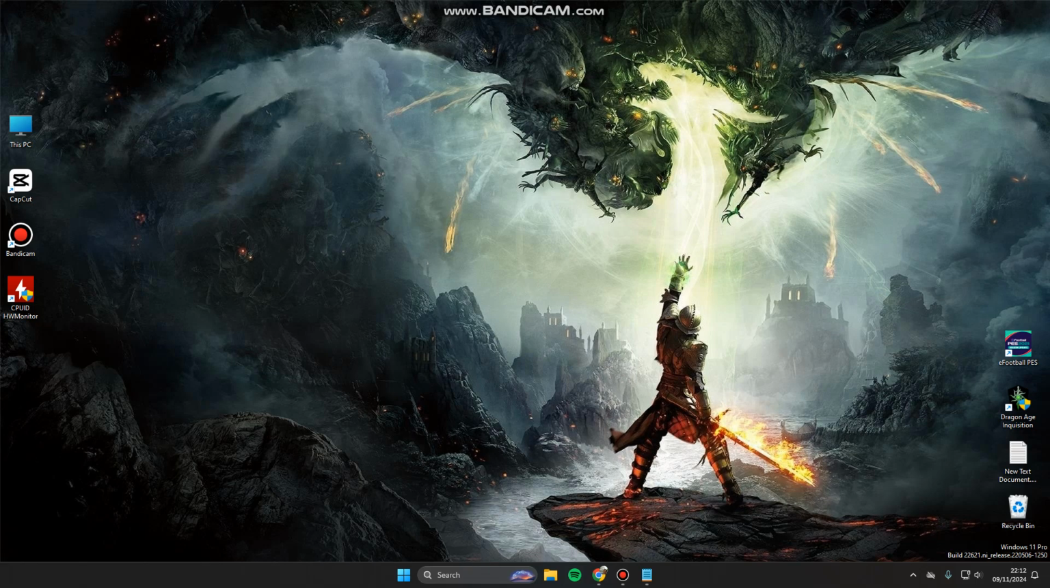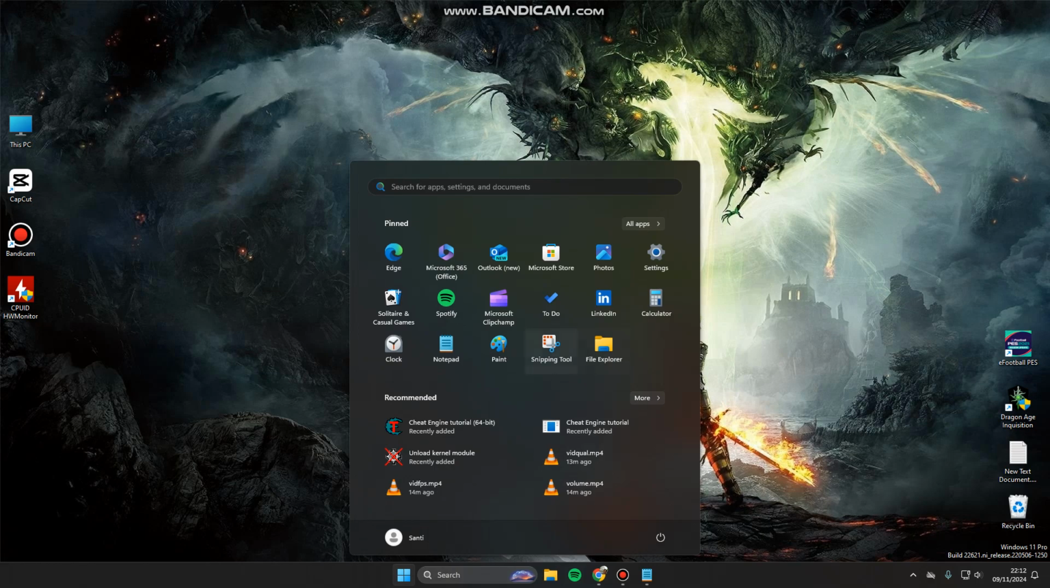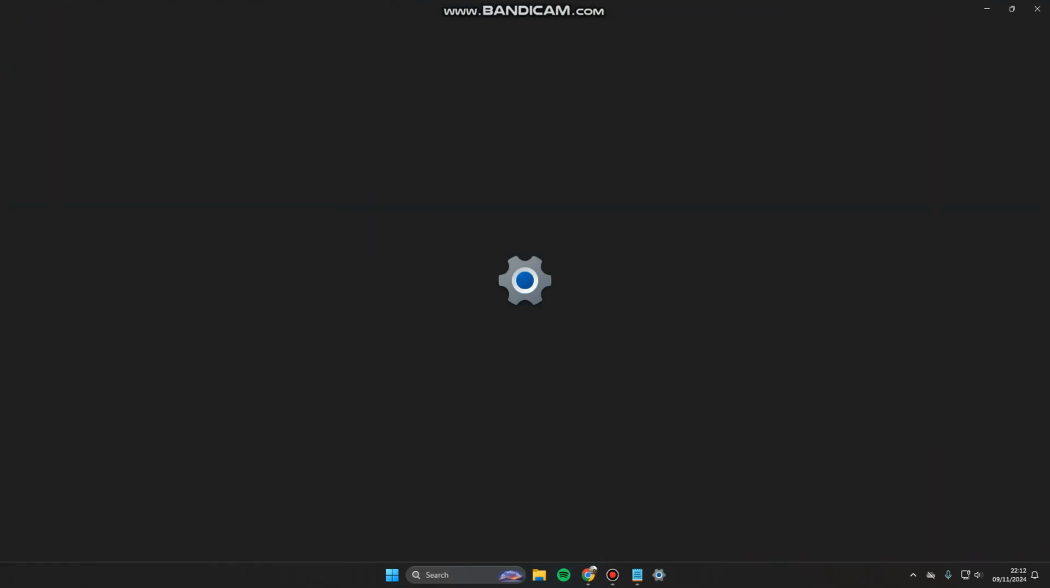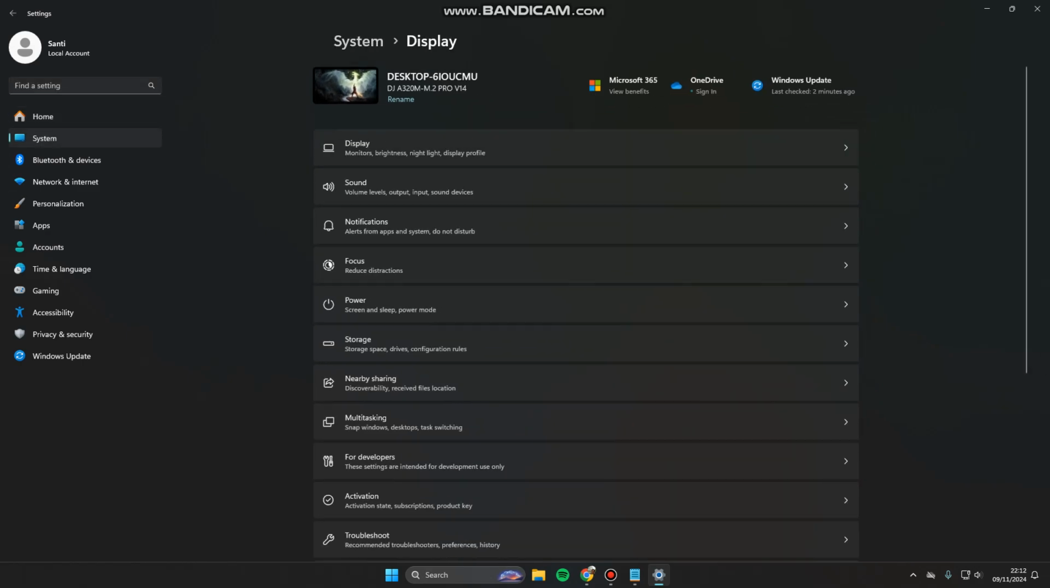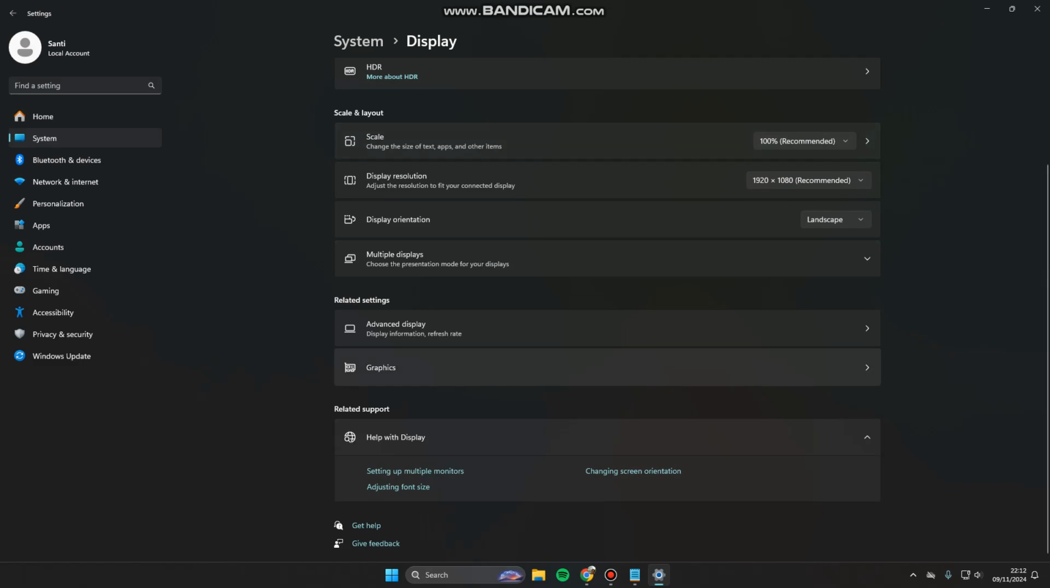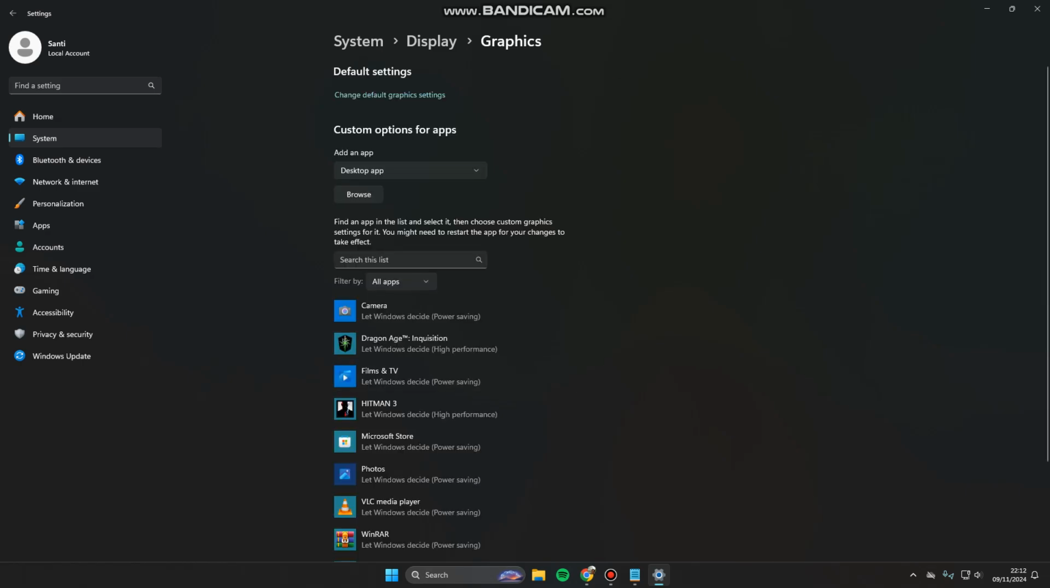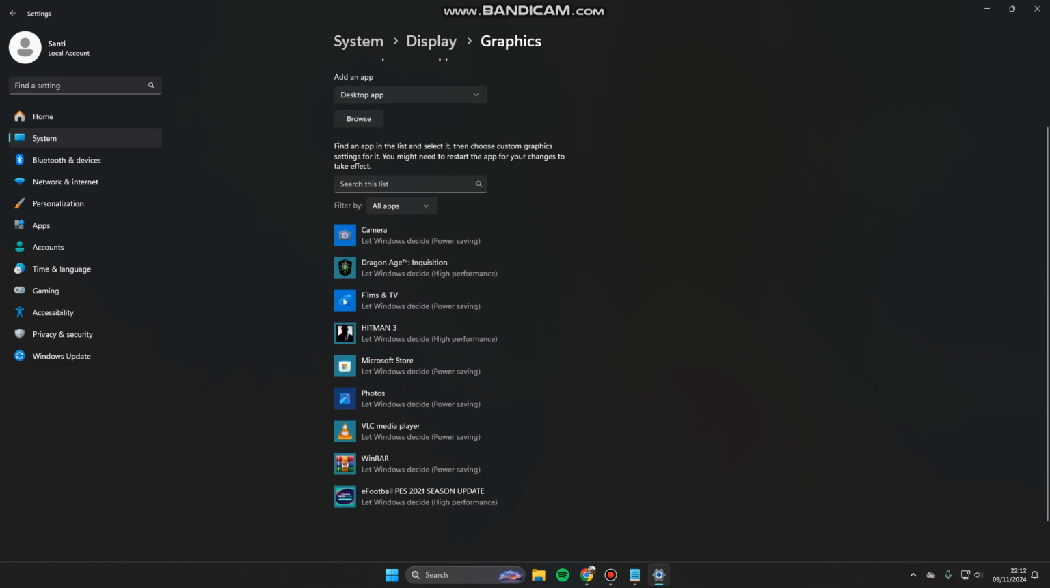And also in Windows, you can choose your preferences by going to settings and searching for system, click on system and click display, scroll down and choose graphics in related settings. Next, here we go. This is the graphic option, custom option for apps. Here, find an app in the list and select it. Then choose custom graphic settings for it. You might need to restart the app for your changes to take effect.